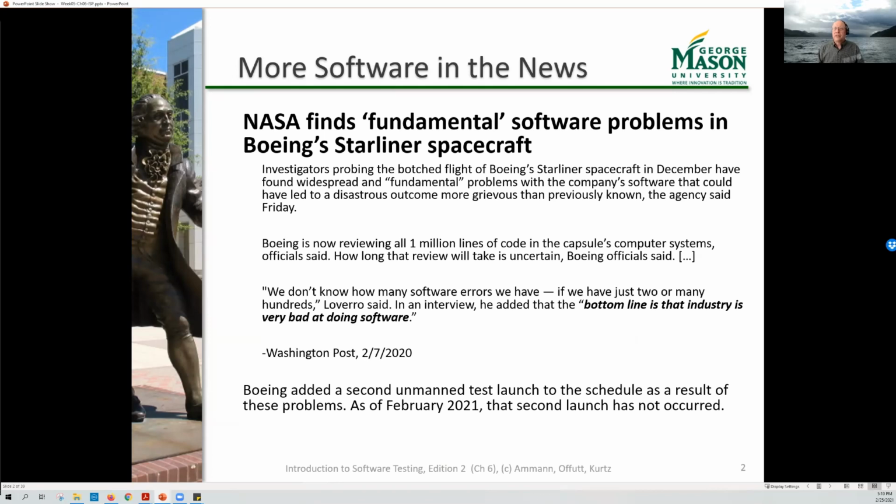NASA finds fundamental software problems in Boeing's Starliner spacecraft. The software problems almost resulted in a failure of, thankfully, an unmanned test mission. The best part of this article was this quote. Now, Lavero, I forget whether he was Boeing or NASA. Bottom line is that industry is very bad at doing software. Ouch, but also true.